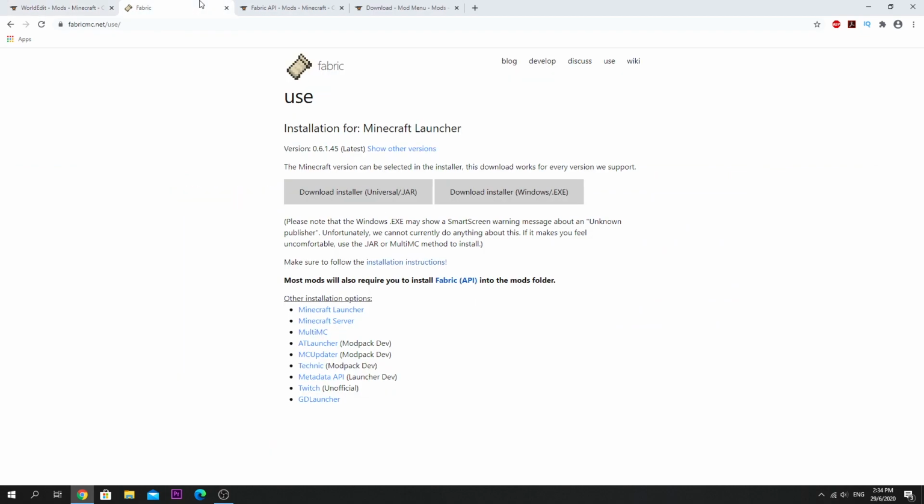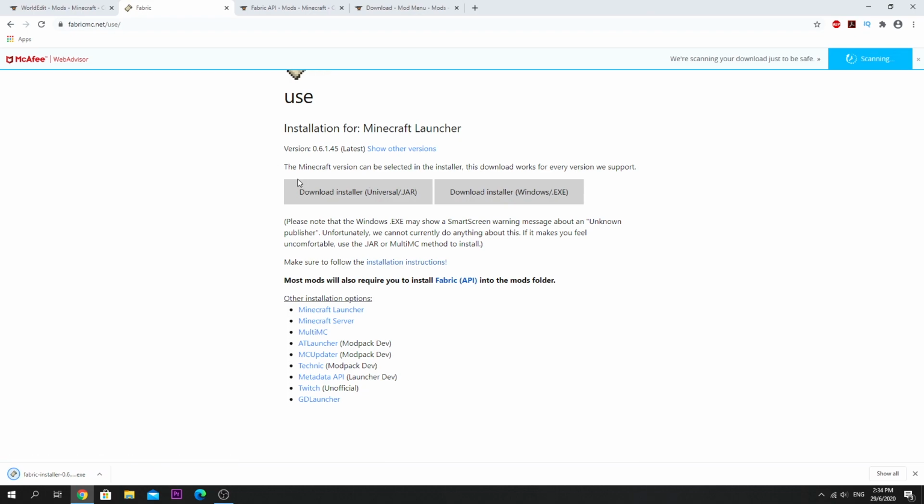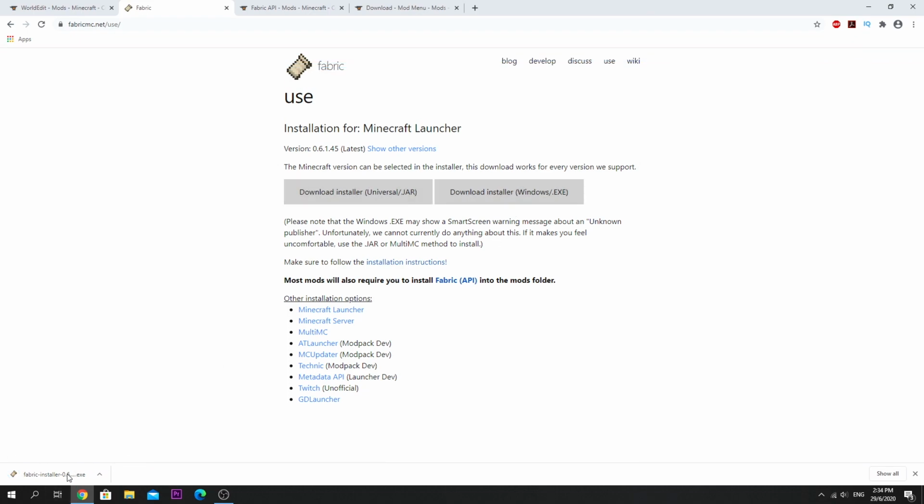So first thing you want to do is install Fabric Mod Loader and API, otherwise the World Edit mod will not work. So you want to navigate over to this page here. Link is in the description. You want to download the installer if you're on Windows. If you are on Mac, then you want to download the Universal Jar file. So if you're on Windows, you just want to run the exe file.